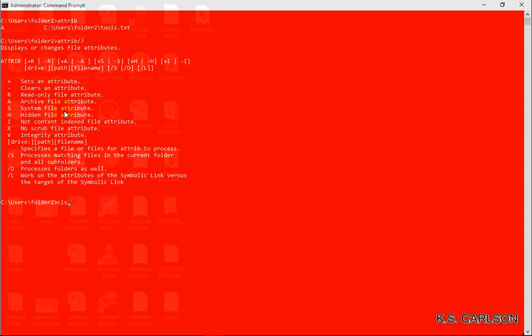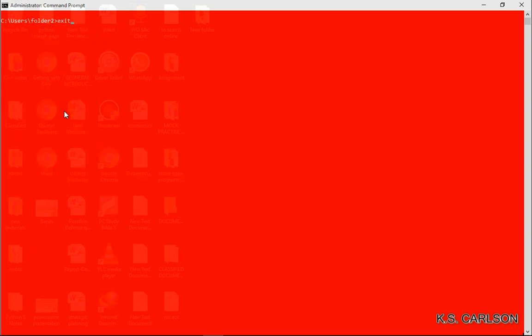The last thing I'm going to show you today is how to exit. To exit, you simply type exit and command prompt will exit. So if I hit enter, we are going to leave command prompt.